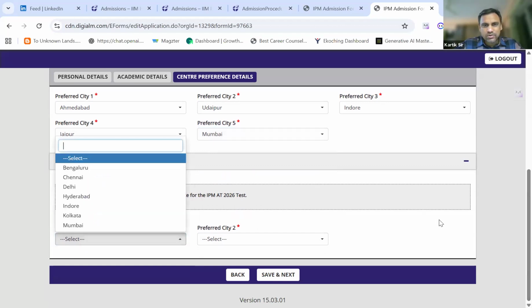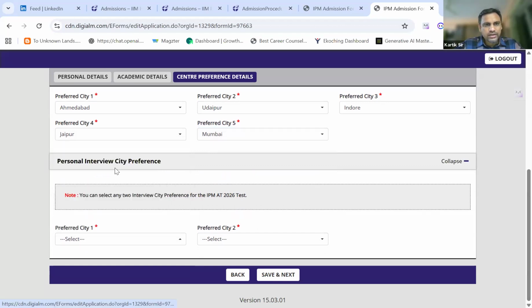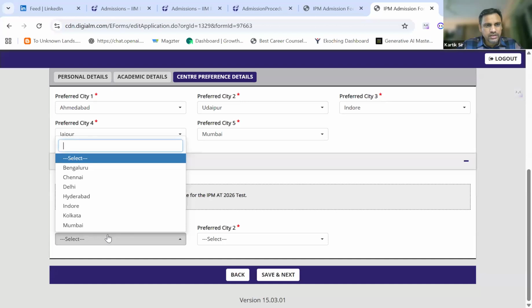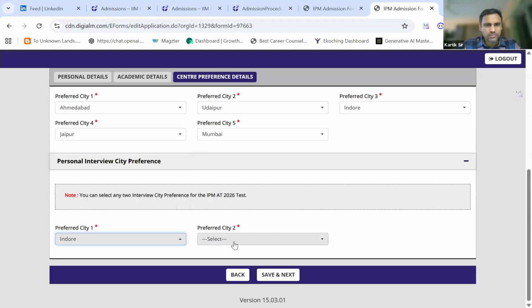The second is where you will be wanting to appear for your interview. So there are two choices there. In that, obviously, you will not have Ahmedabad, so you can select Indore, Mumbai in any preference order. So all the interviews in Indore will be at the campus itself, and then you can click on save and next.